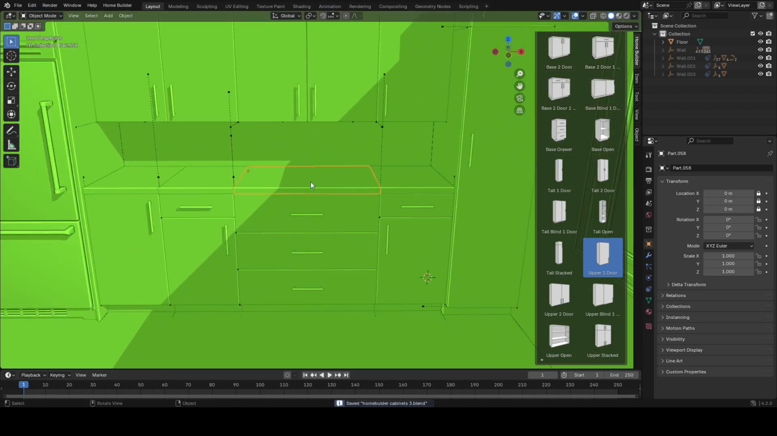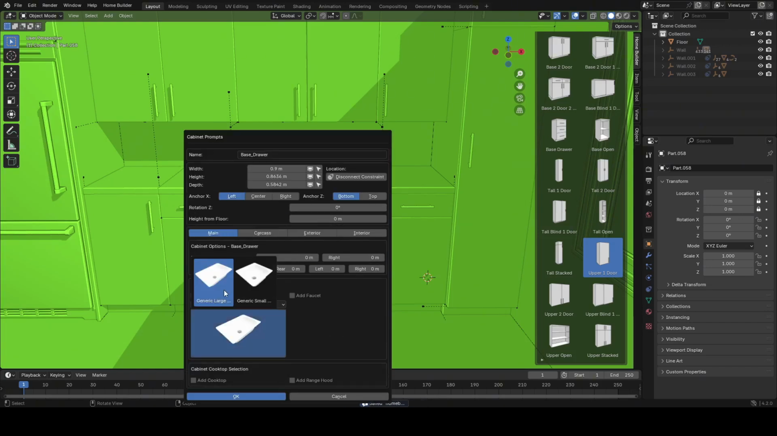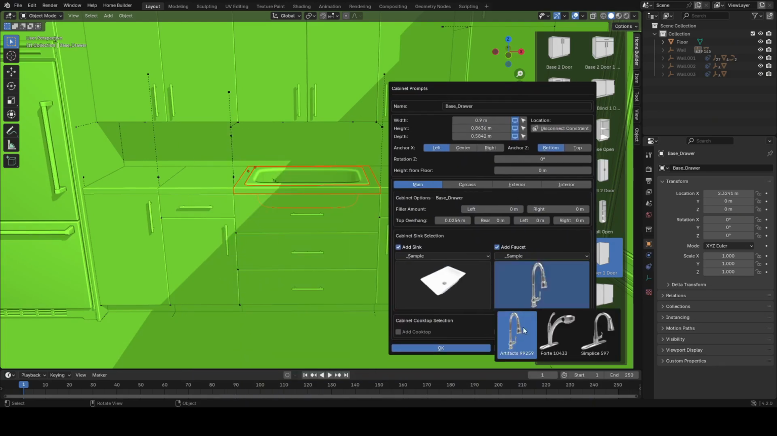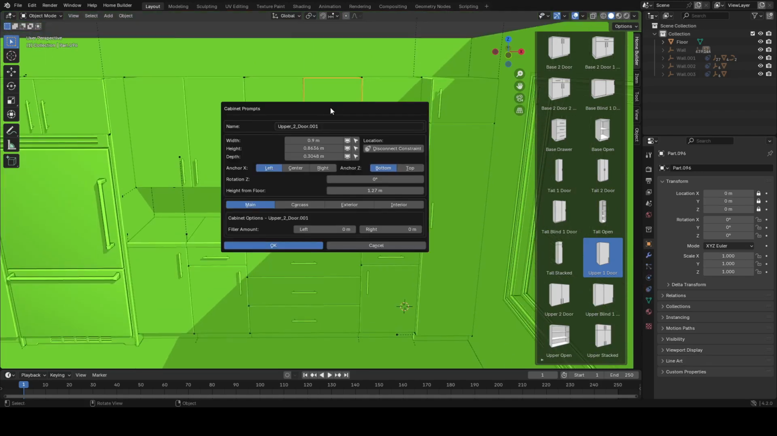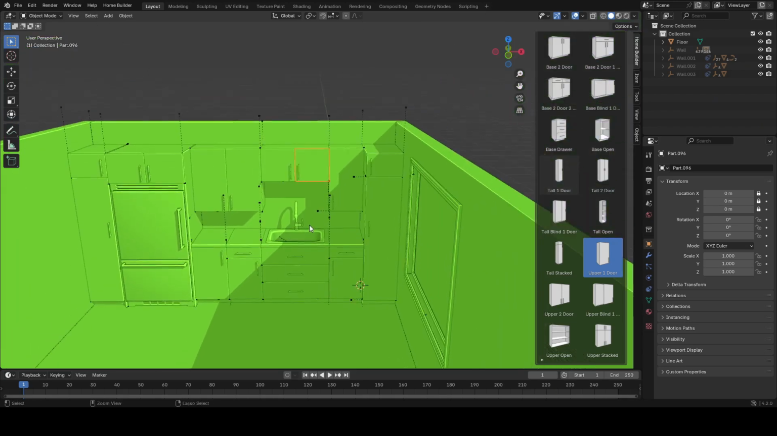So here we want to create a sink, so add sink, which is okay, and then add this nice object here. Then we want to adjust this cabinet, its length, set it to top, and then play around with the height from floor. Oh, not this one, but the height from here. And okay.